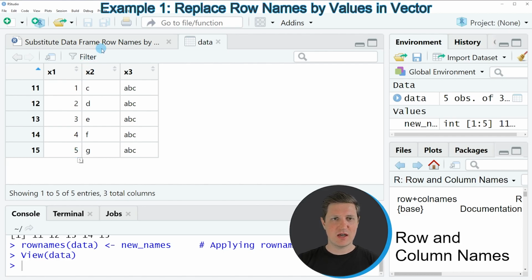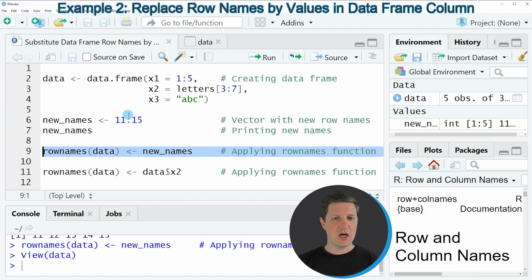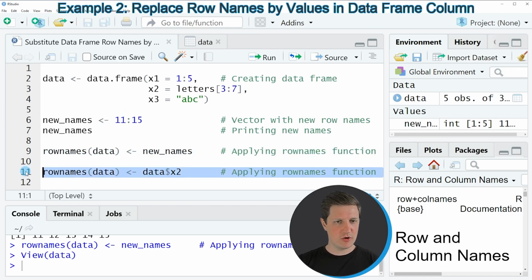So in this first example, I have explained how to assign the values stored in a vector object as row names to a data frame. However, it is also possible to assign the values that are stored in a column of our data frame as row names to the data frame, and this is what I want to show you in the second example of this tutorial. We can do that, as you can see, in line 11 of the code.